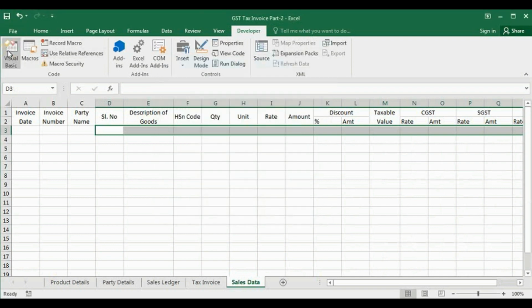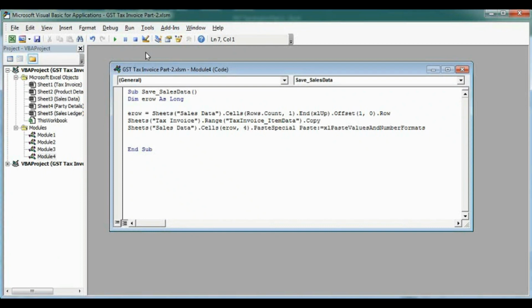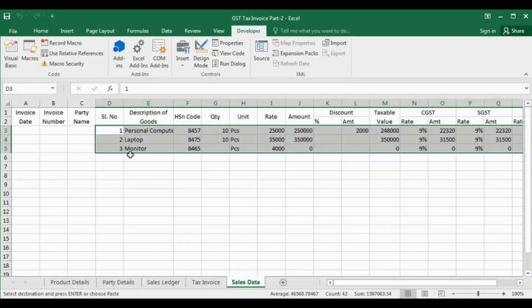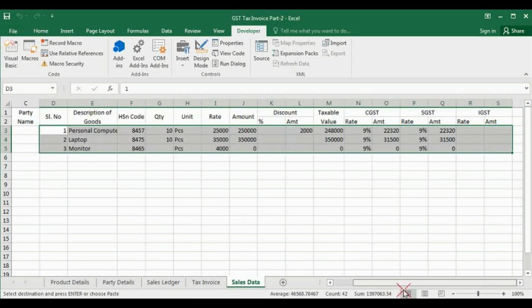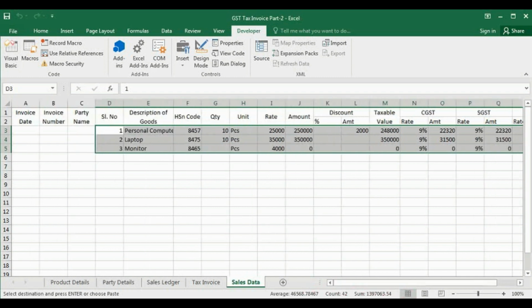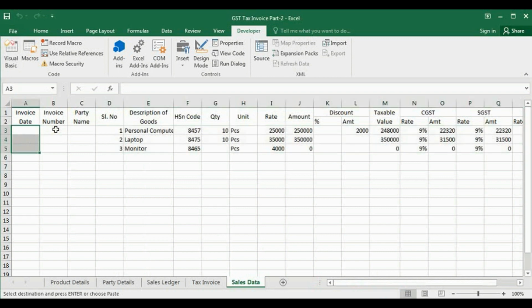Go to Visual Basic, then press run. Yes, all the data has been copied from invoice to the sales data, all the three data. And now we want to paste the invoice date, number, and party name here. For that, this range should be known, and this range will be dynamic.